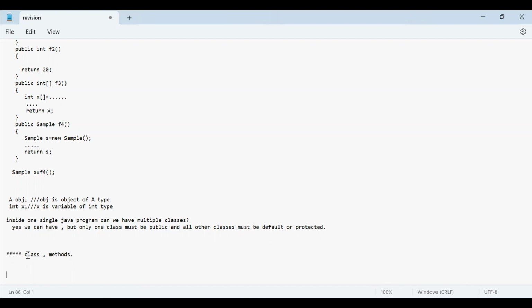Class and methods. Whatever concepts you are using, Firefox driver is a class, Chrome driver is also a class. What are the methods we are using in them? Find element is a method, close is a method, quit is a method, get is a method, get screenshot is a method. All these are methods.